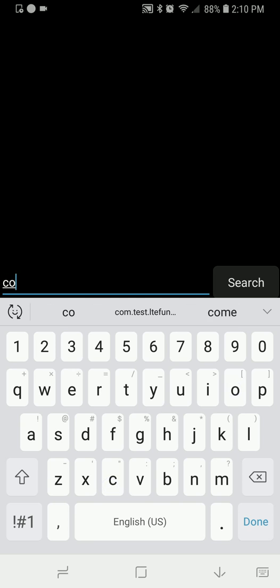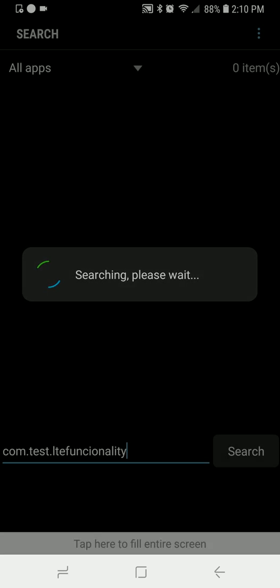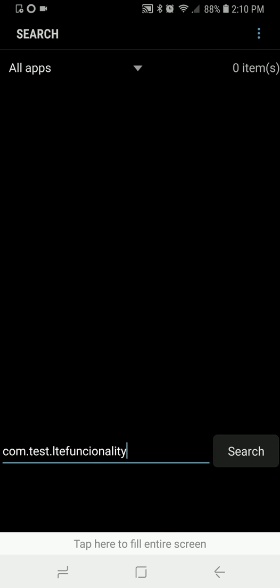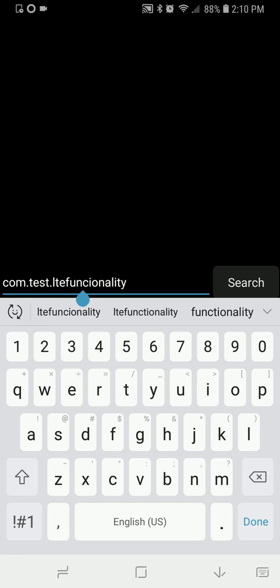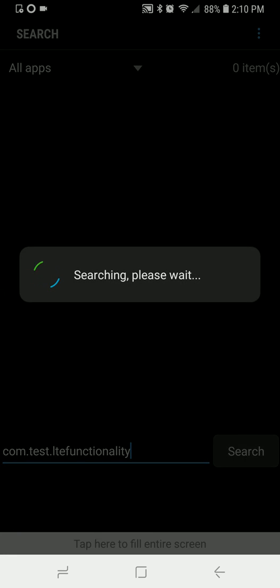It is com.test.lte functionality. This is the same thing we needed on the Note 8. Do search. I see I didn't put the T in functionality. So don't type it exactly as I typed it. Type it exactly as it is now with no spaces on either side.